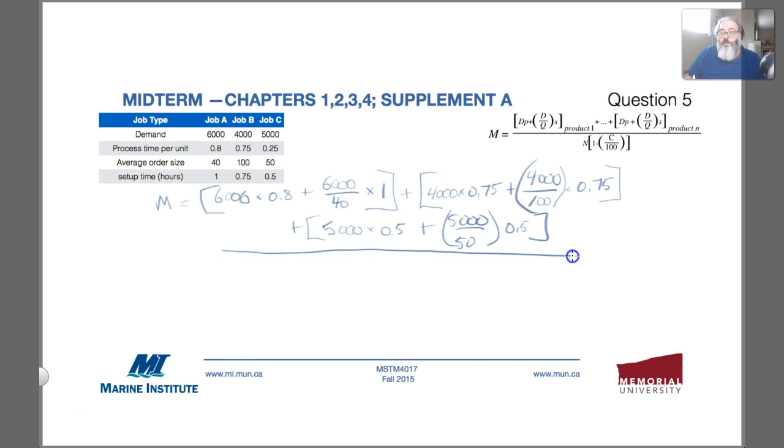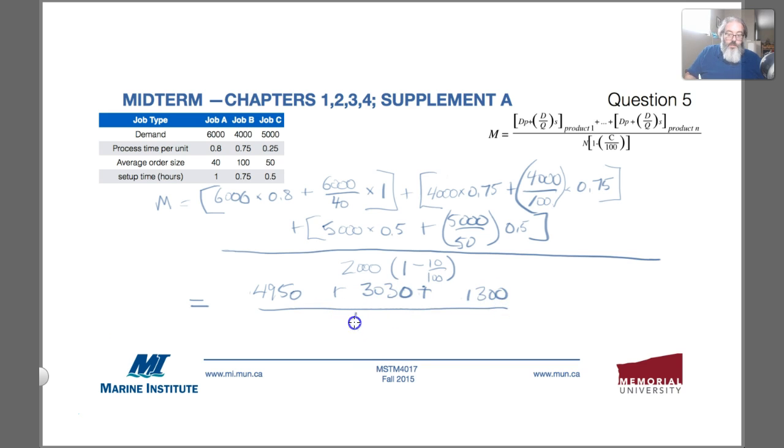In the denominator on the bottom, we're given in the question that we have 2,000 production hours available, and our capacity cushion is 10%. So what we want to do is take that 10% away from our total. Essentially what we're doing is taking 90% of 2000. If we plug that in, this will be 4950 plus 3030 plus 1300 all over 1800.